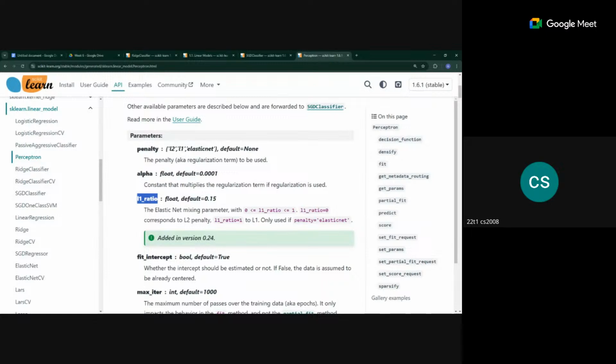And there's also another part here. If the L1 ratio is 0, then only L2 will be used. And if the L1 ratio is 1, then only L1 will be used. That way, even with the elastic net, you can try out these different specific regularization methods.